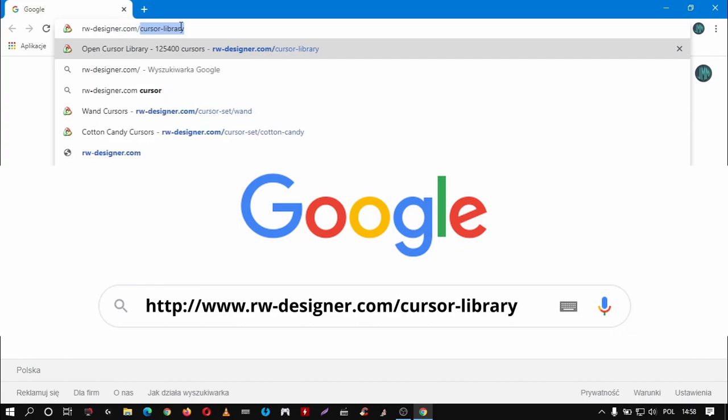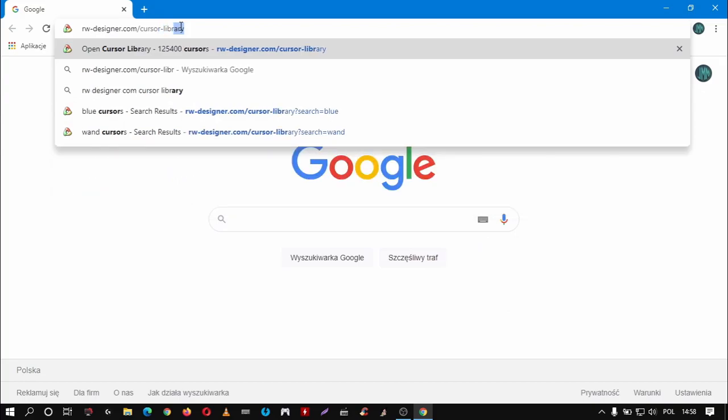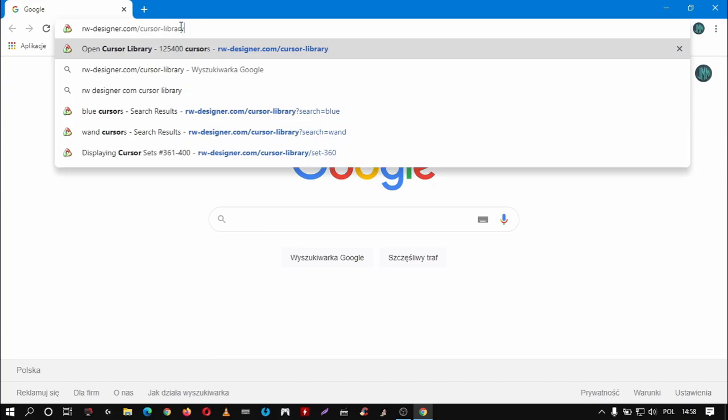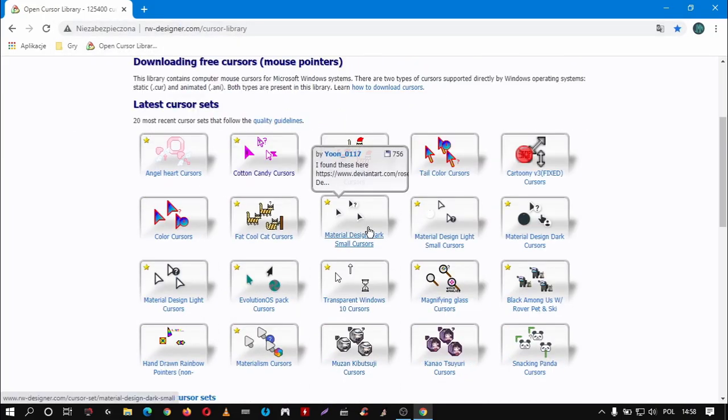rw-designer.com/library. Now press enter. And now you can search for the mouse cursor you want to install. But note that some options contain single cursors and some contain whole packages.